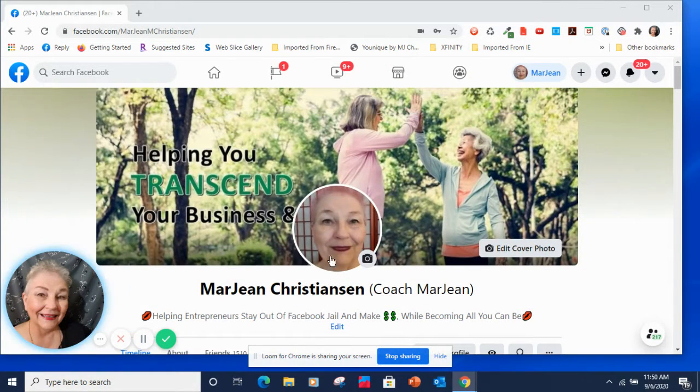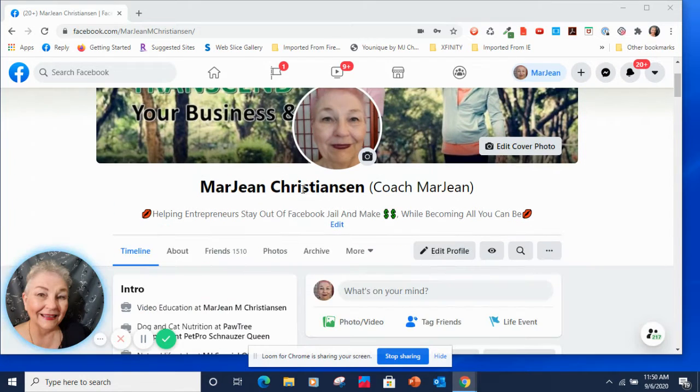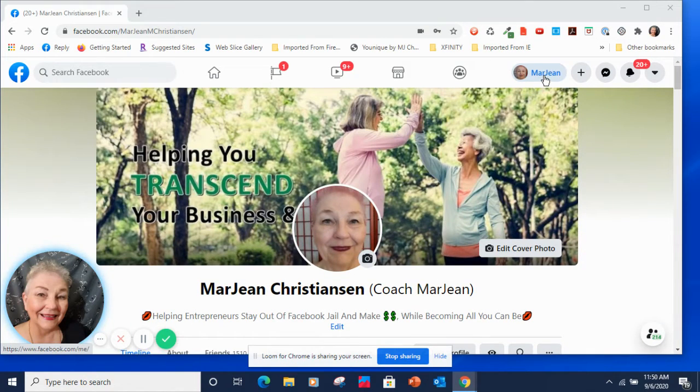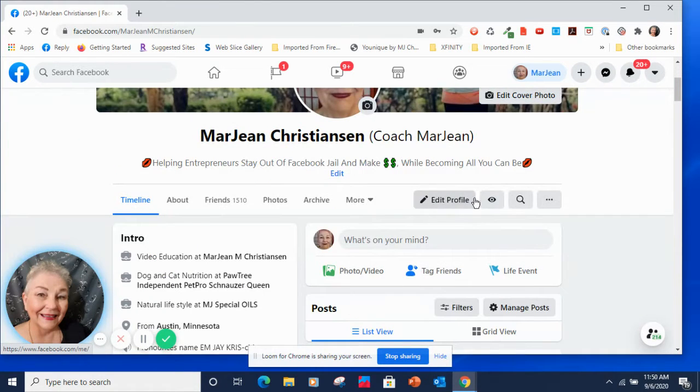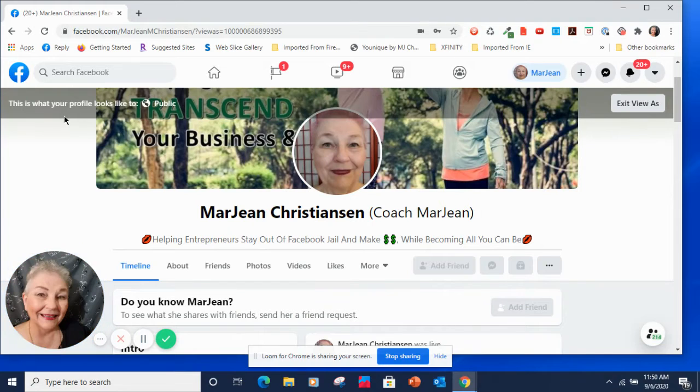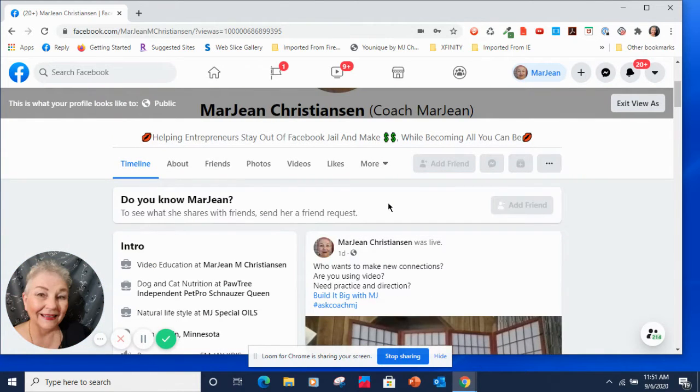And the way you can tell is your profile photo is in the center of your banner and not off to the side like in the Classic view. So if you're on your profile, you've got your name, you click on that, there's your profile. And you go down here and you see this little eye, you click on that eye, and that will show you that you can view as. This is what your profile looks like to the public, okay?